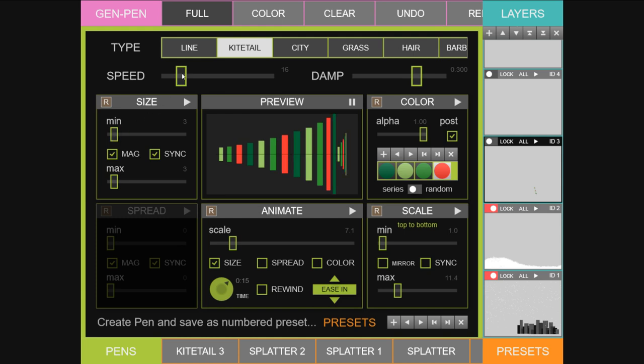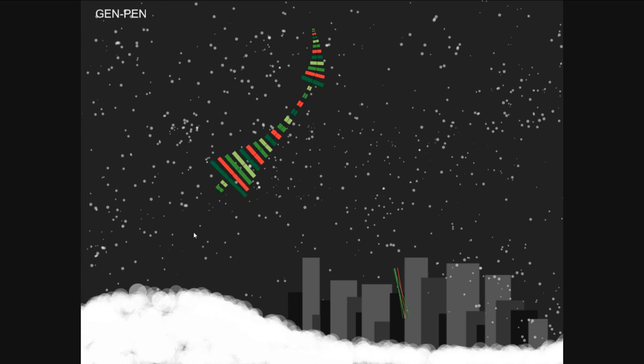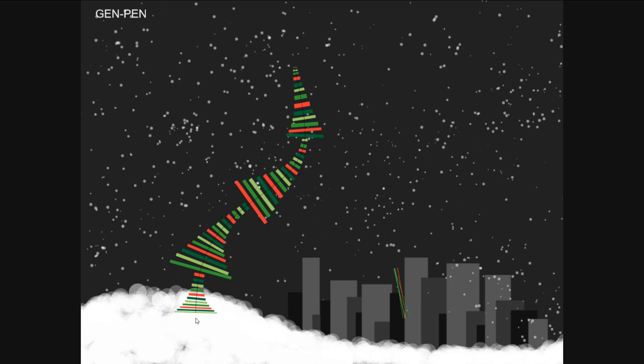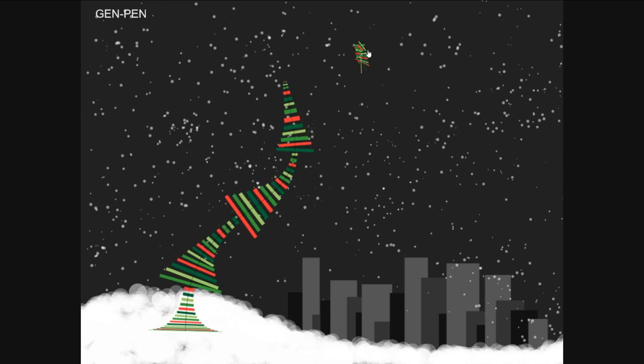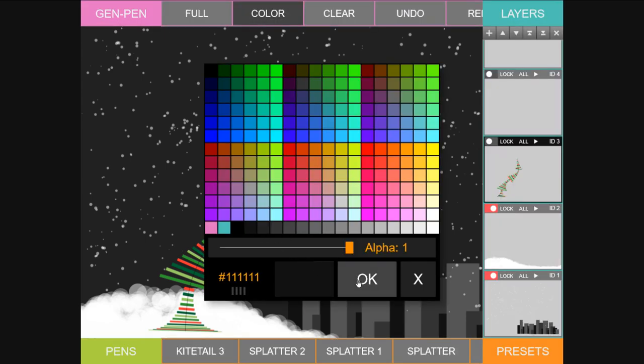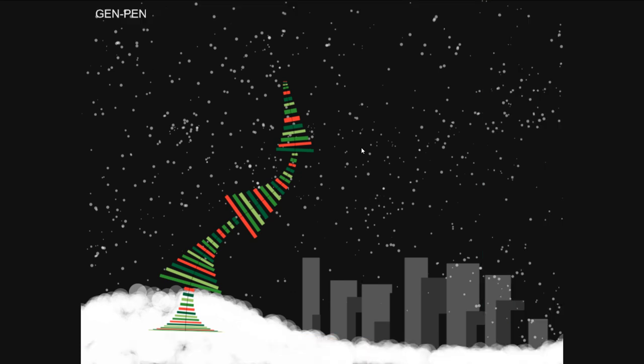Start off smaller, but we'll increase the speed a touch. That's a good skinny tree. It's not bad. What do you think? Get rid of that one. Can't quite see it. Maybe if it's all darker. That looks pretty good. What do you think? Do you like it?